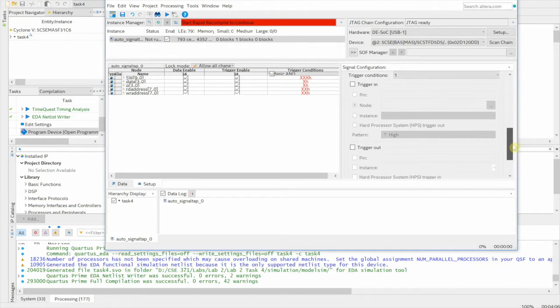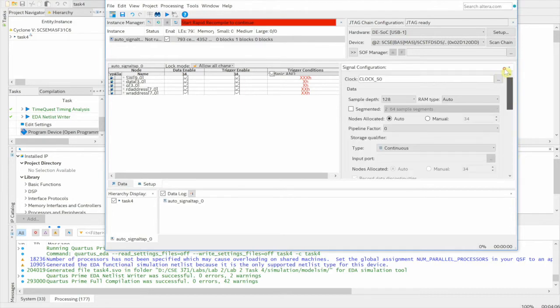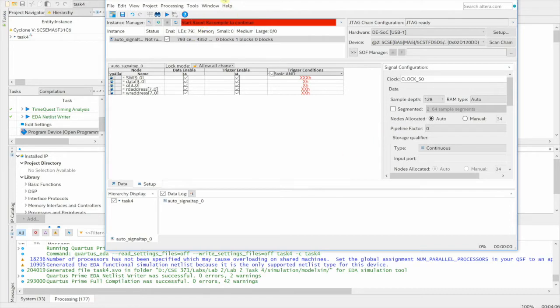If at any moment I go too fast in this video, feel free to pause and just rewatch it again. So now you see this red window. It says you need to rapid recompile to continue. So you may or may not have the option to rapid recompile, but I'm just going to click the button right next to it, which is the regular compilation mode.